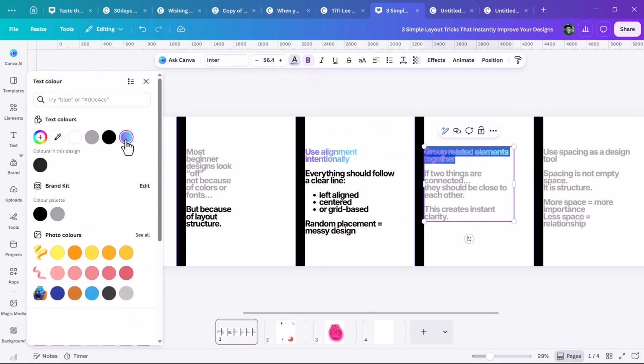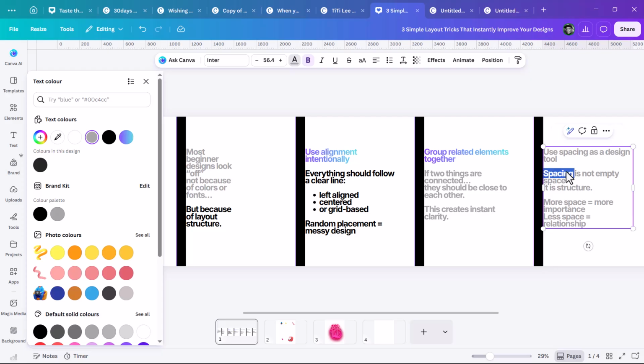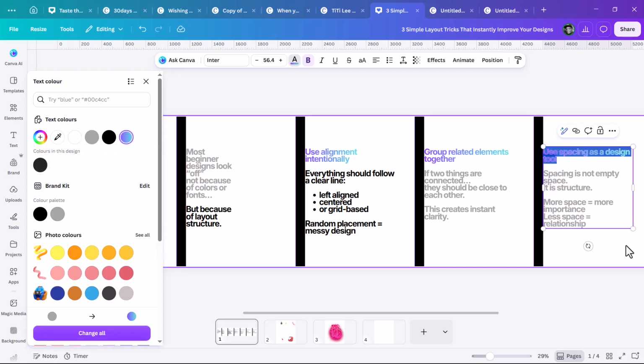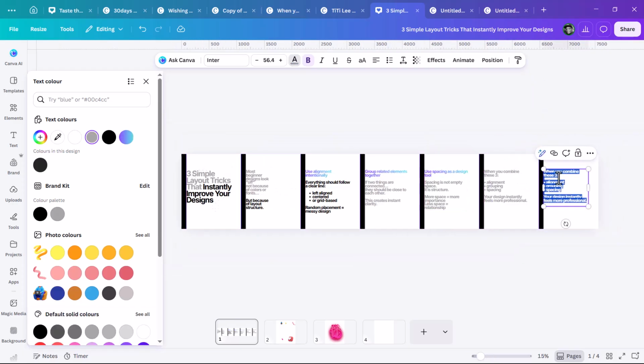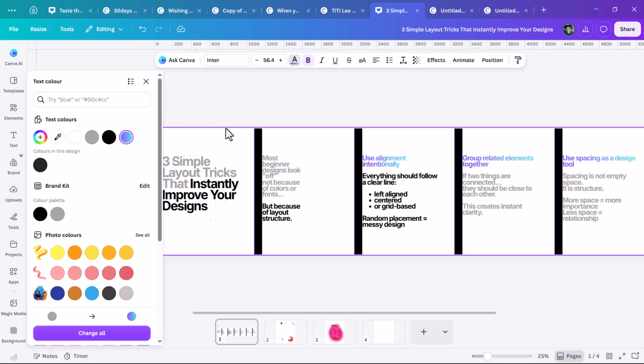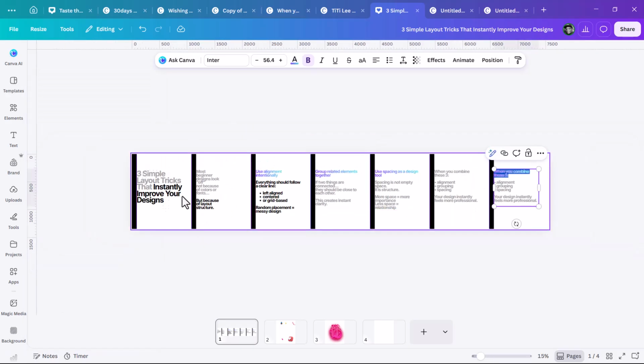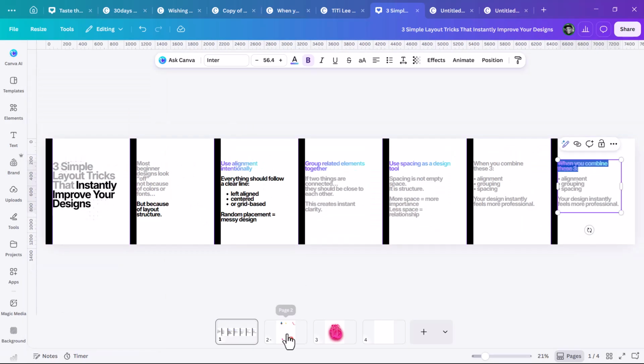Okay, we already have it here. Then use spacing, which is kind of the main guy here. Okay, I'm just gonna highlight that. Now that we have this, we're going to bring in some design element to make them look nice.